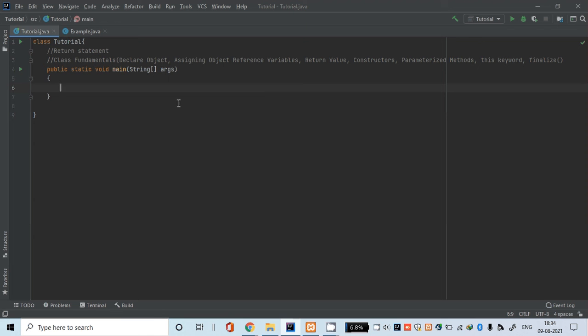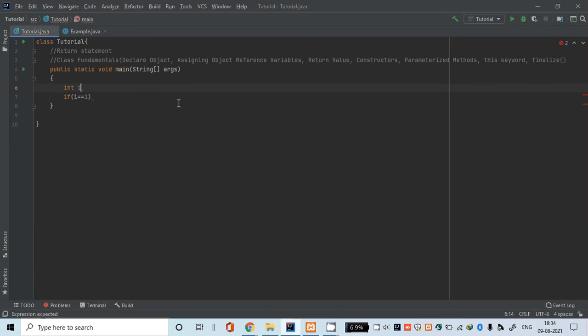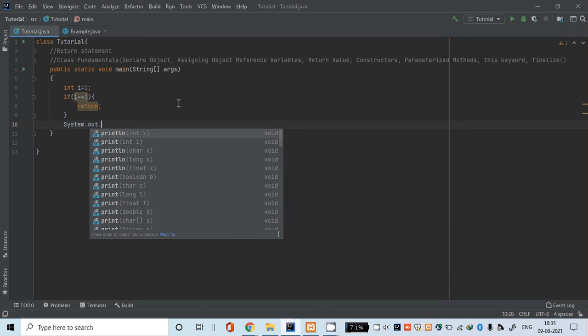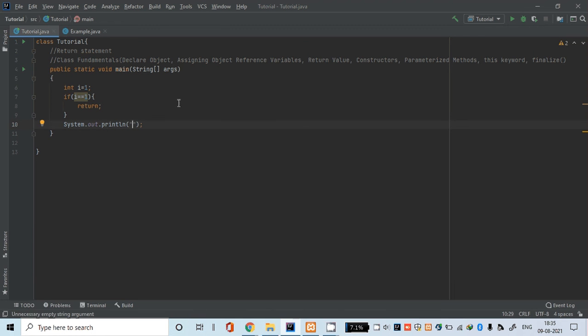First of all, I am going to define i equals 1. Obviously you will say that i is not defined, so I am going to declare i equals to 1. Then after that I am going to simply put return over here. Then after that I am going to put system.out.println, and here I am going to say this line will never be executed. This line will not execute.